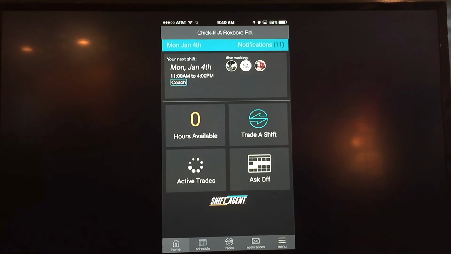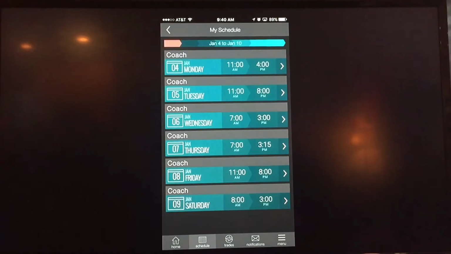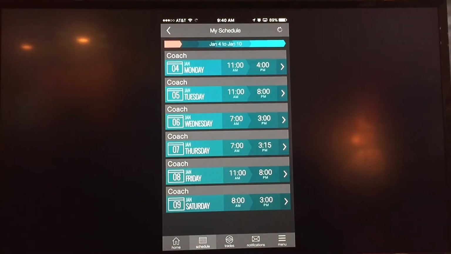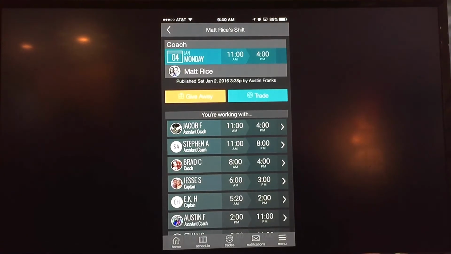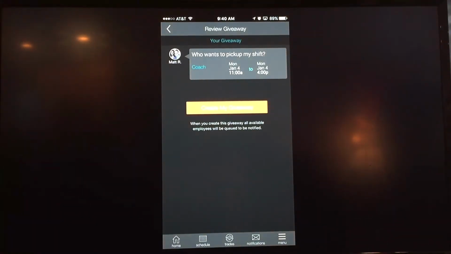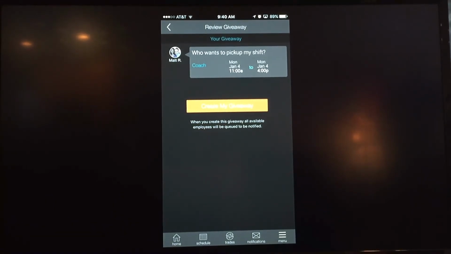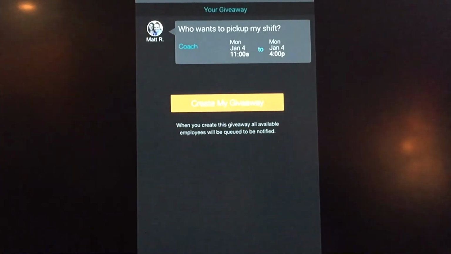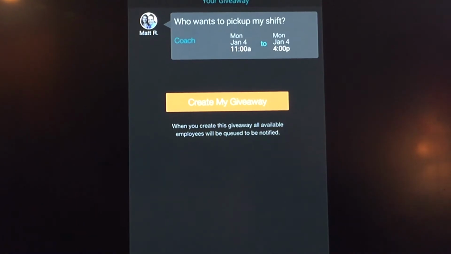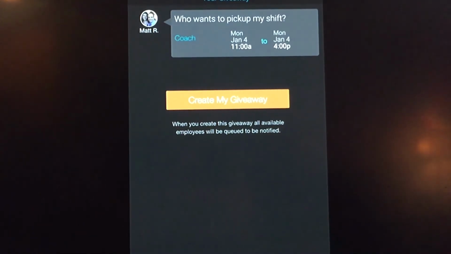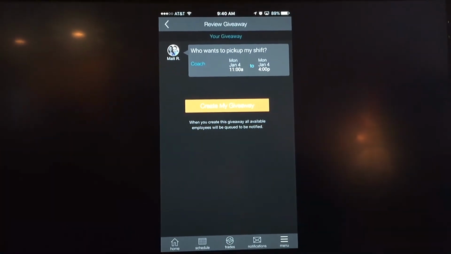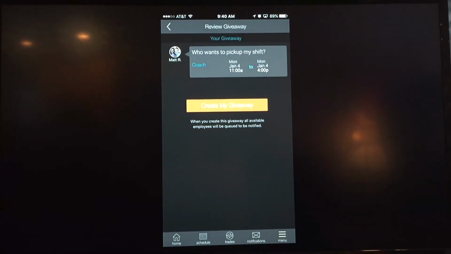And then another thing would be, if I go to my schedule, I can give my schedule away. So say, for example, you don't want to trade, you forgot to ask off, we're going to give this away. So create giveaway. When you hit that, it's going to email anyone who's eligible to take your shift. And they'll get notification, and you'll get notification whether they can take it or not.